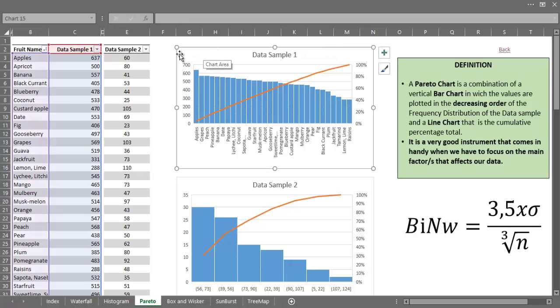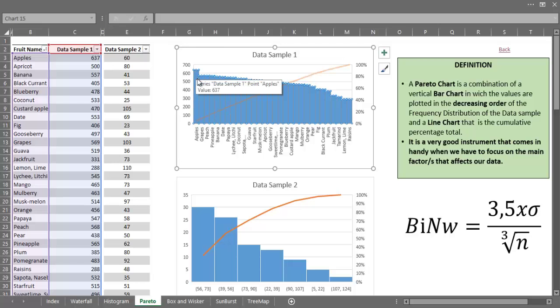In the first Pareto chart we can see immediately that when our data is divided in categories, when we insert the Pareto chart, Excel immediately sorts all the observations in a descending order, and we can see that the apples category has some problem because it stands out compared to the other fruit categories.